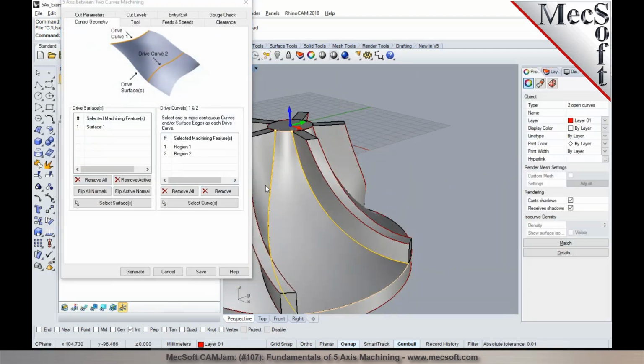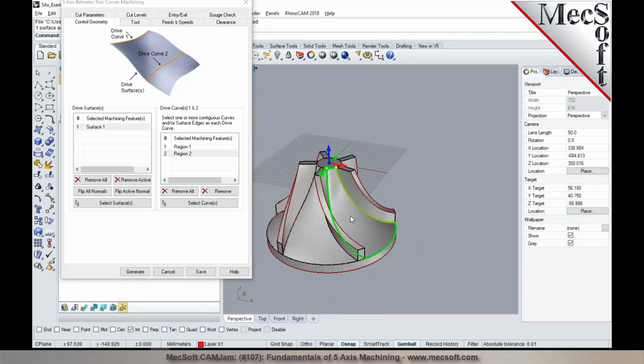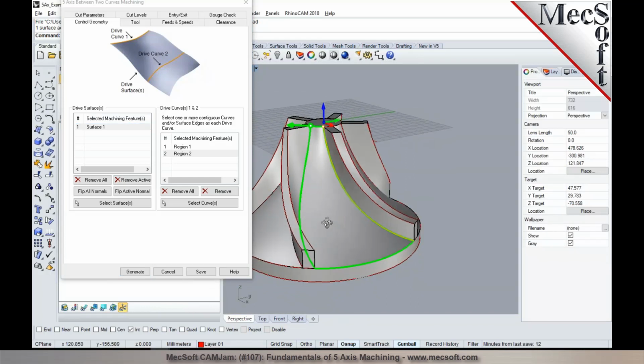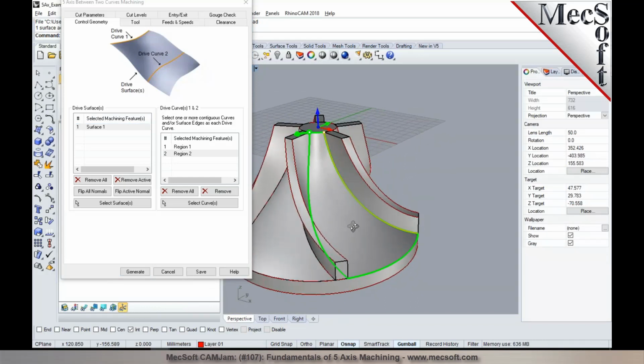So here I've selected two curves as drive curves in here. These two are my drive curves. Then I have this surface selected as my drive surface. So the toolpath morphs between these two curves, and again the normals are derived based on the drive surface that you've selected in here. So this would be a drive between two curve machining operation in 5-axis.